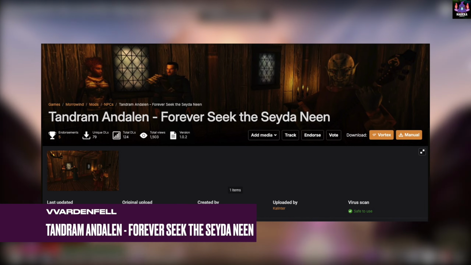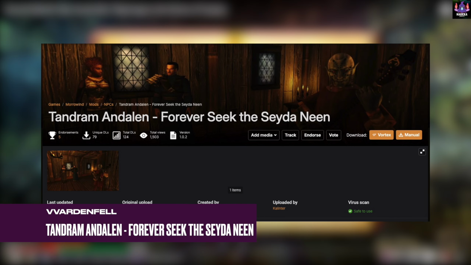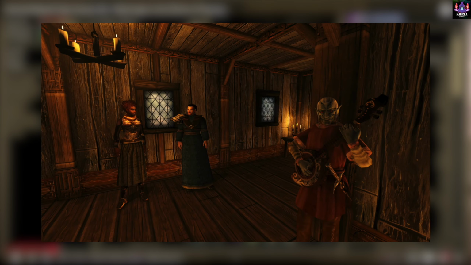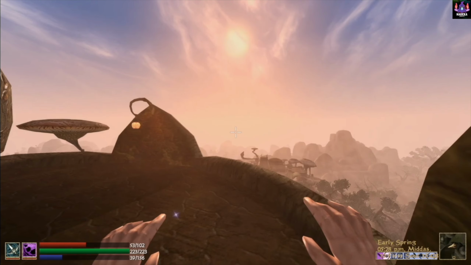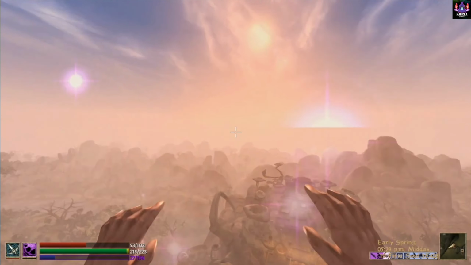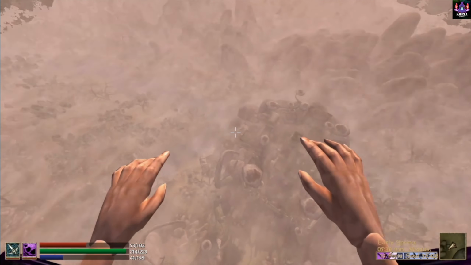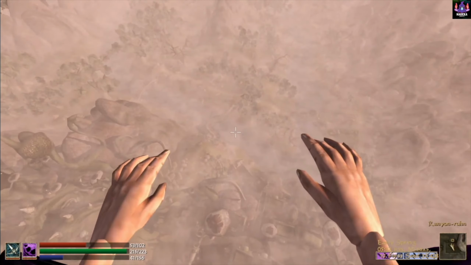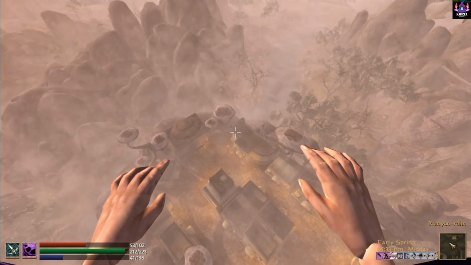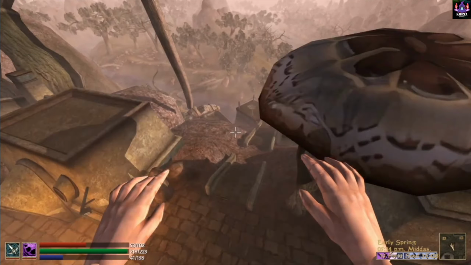Tandram Andalen, Forever Seek the Seyda Neen, is a fun mod by Kalinter that gets Tandram Andalen, the Dunmer bard found in Aril's trade house in Seyda Neen, to sing. Yes, he picks up his lute and will now occasionally perform Forever Seek the Seyda Neen, as well as a few other instrumental tracks for Aril's patrons. So let's visit and listen to him, shall we?